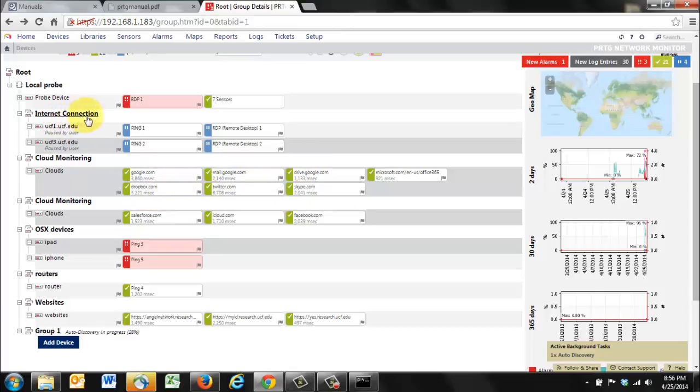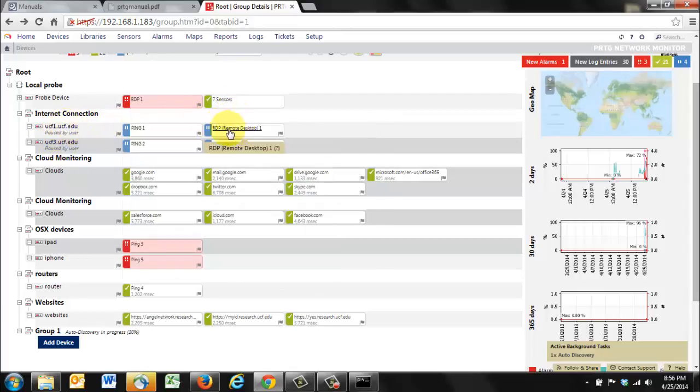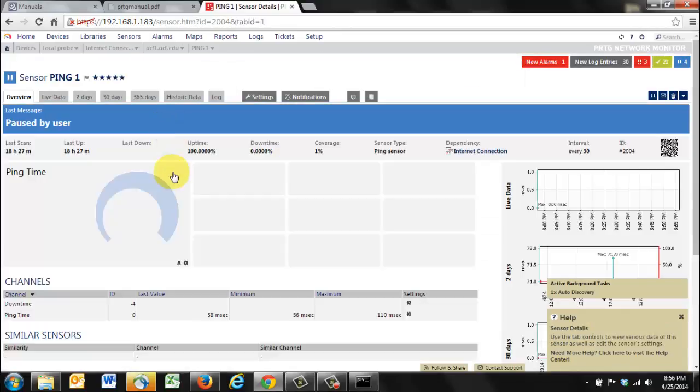In the internet connection group, we see two of the domain name servers. Actually, these are for UCF. And there were two sensors, one for the remote desktop and the other one for ping, and both of them have been paused for each one of those servers. And you can see the details that the user has paused these themselves. I did this so that I don't put some extra requests on the UCF server.